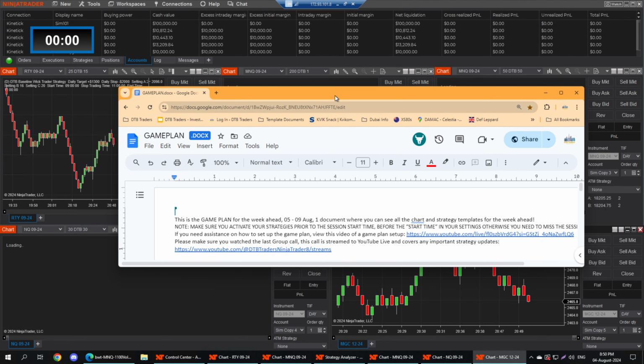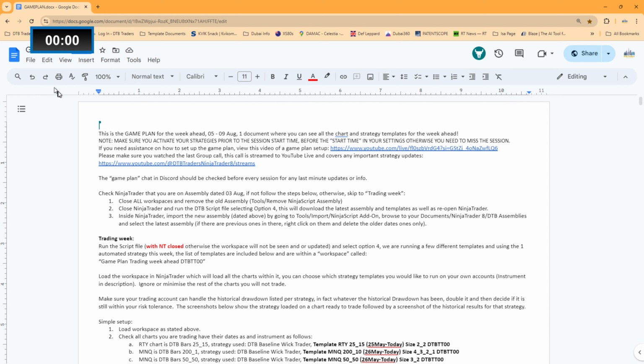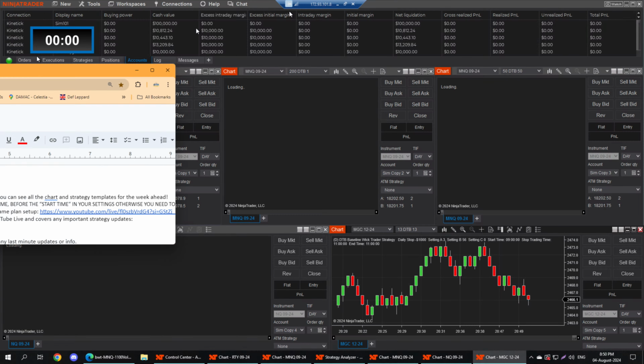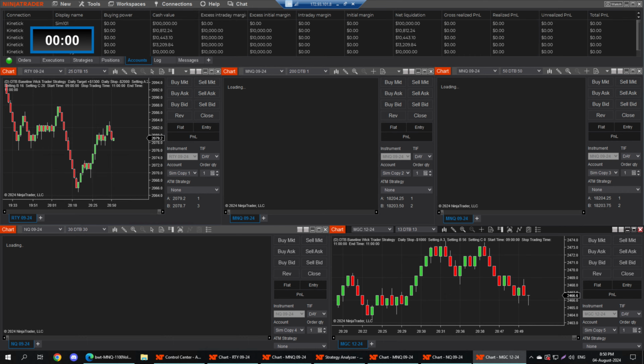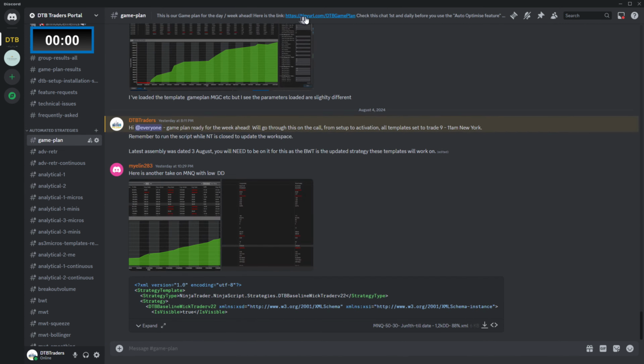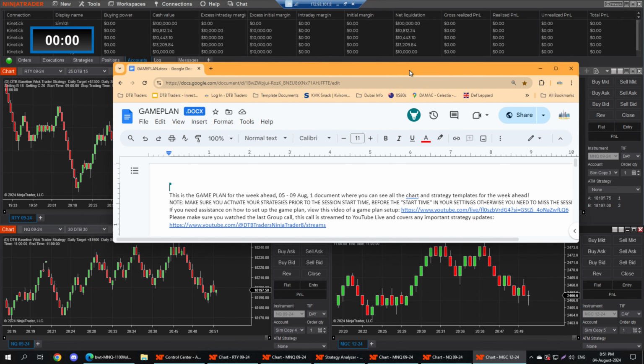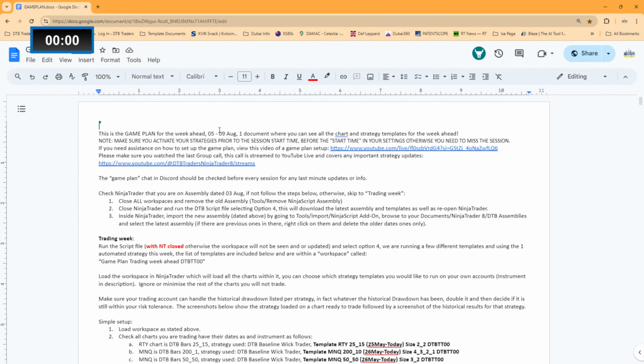While that is busy loading, go to your Discord chat and click on the link in the game plan chat. It's a very simple link, a tiny URL. I've even opened this for the public to see, so it's accessible for everybody. Go to your game plan chat, and there's the link over there. Click on that. It's going to bring you to this document.